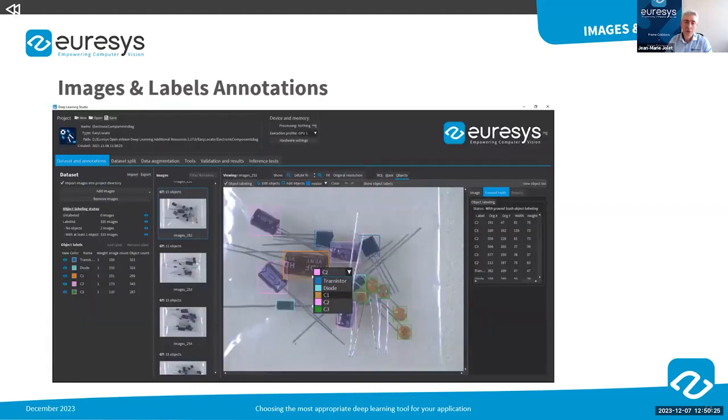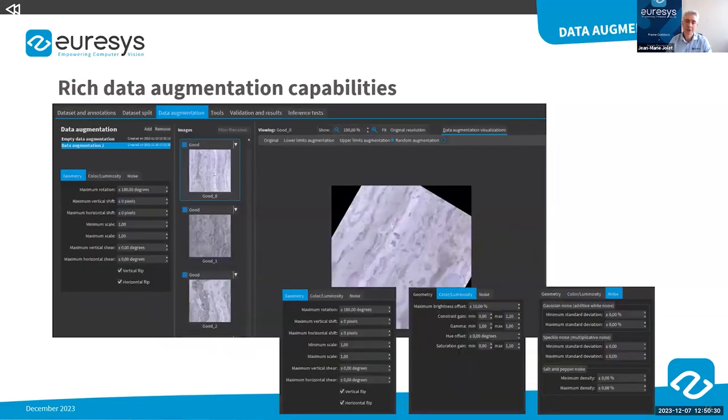Deep Learning Studio allows you to create your own dataset of annotated images. It also manages data augmentation, which means that you can artificially introduce geometrical deformation of images in your dataset, or apply color or luminosity variation, or even add different types of noise. The goal of data augmentation is to make the neural network more robust to variation and deformation that are maybe not available or not sufficiently available in the dataset.